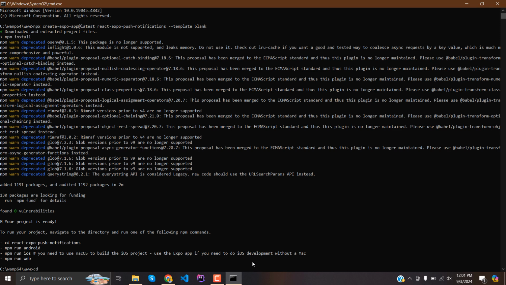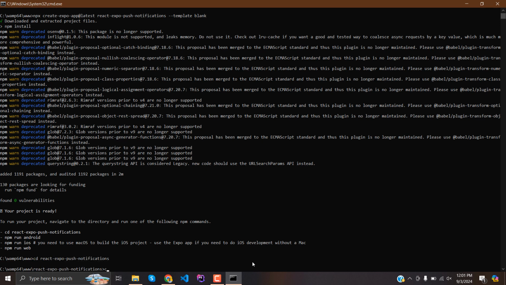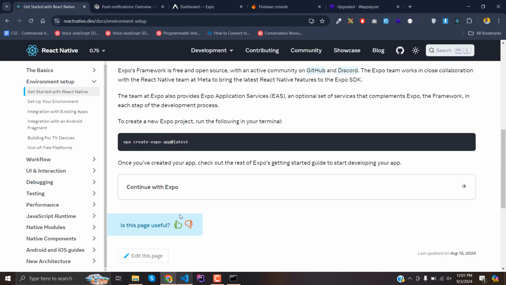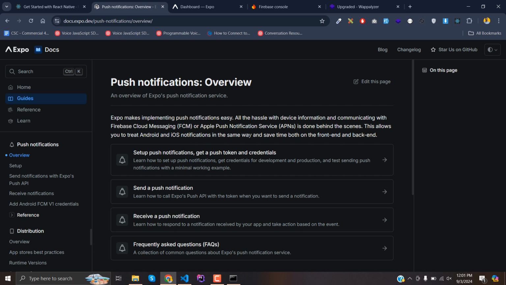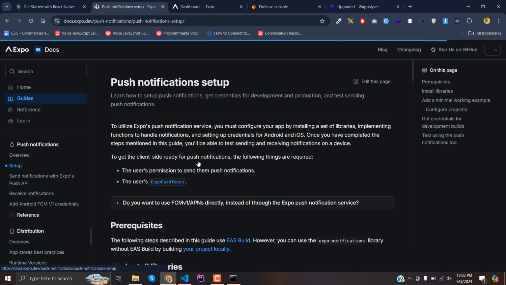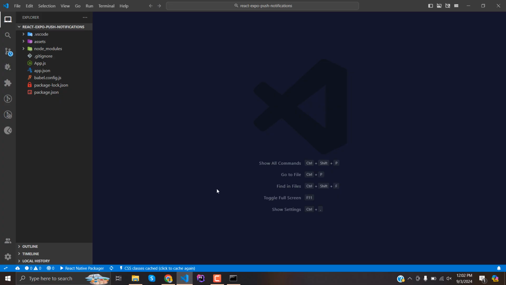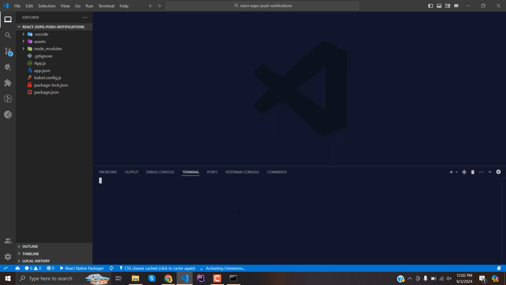All right, so now let's cd into the project directory and open it. I will open it in my Visual Studio Code. Once the application is open in Visual Studio Code, I will follow the push notifications official documentation. By following the official documentation, it's really simple and we can set up the whole process in under 30 minutes. The first step is that we need to install the libraries into our application. So let's copy this one, open up the terminal and just paste the command.